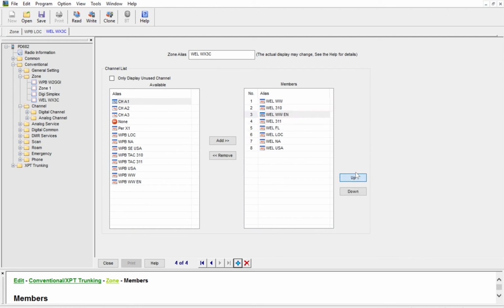Worldwide. Worldwide English. North America. USA. Oh, this one doesn't have the Southeast USA. This goes up here. This goes up here. USA, Florida, local. So now you can see, whatever zone I'm in, if I'm on channel 1, it'll always be Wellington Worldwide. If I'm on channel 2, Wellington Worldwide English. If I'm on channel 3, Wellington North America, and so on. So that's done. That's it. So did we change the name of this thing?